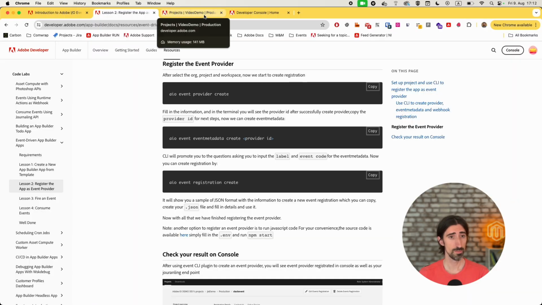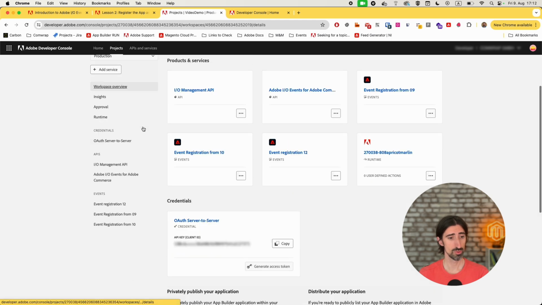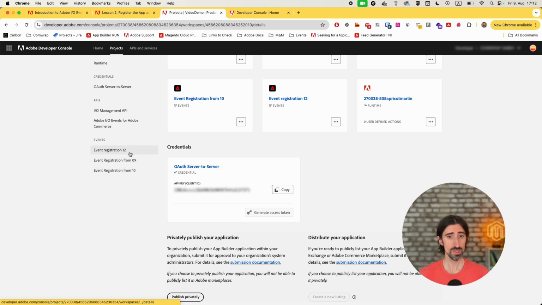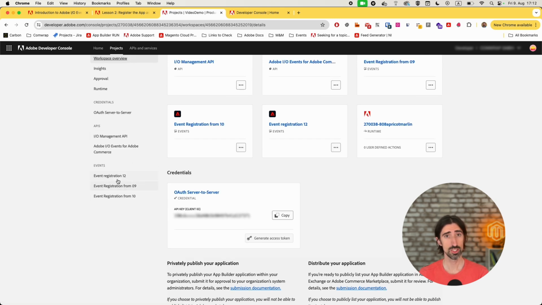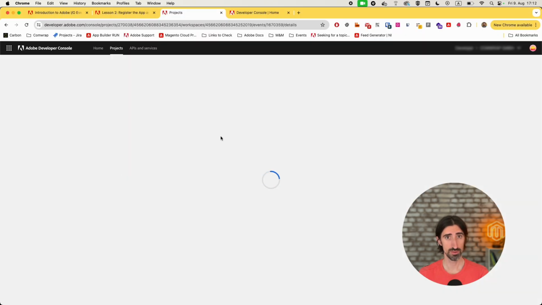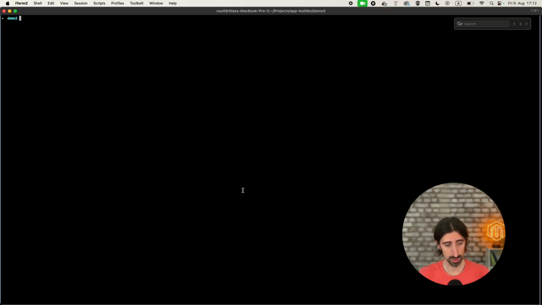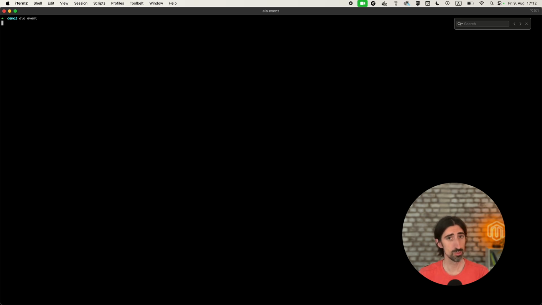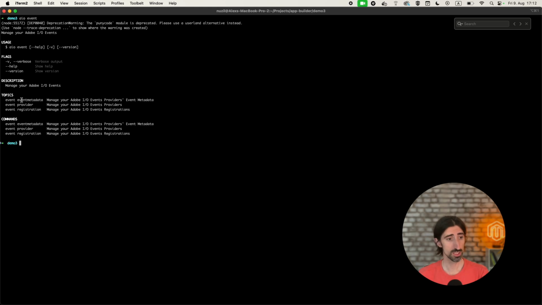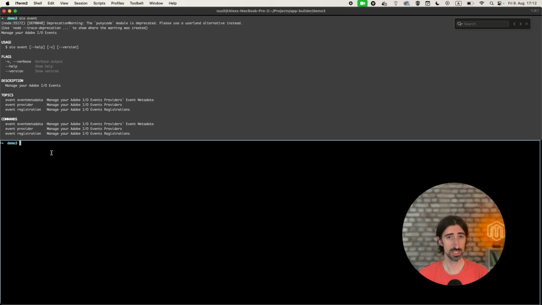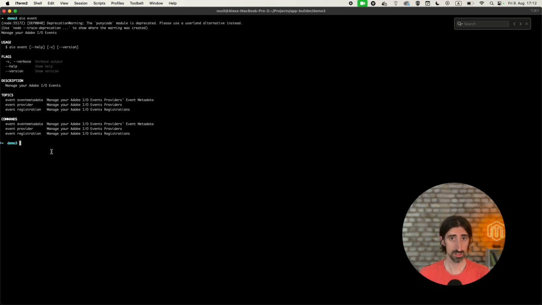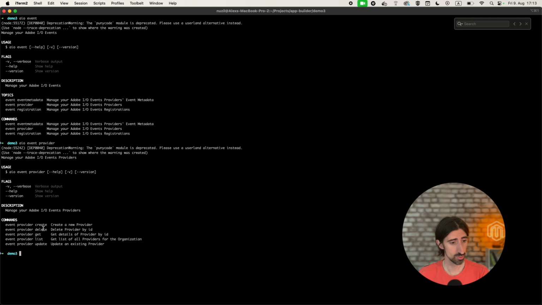Let me show it. We have our application, which is in the production workspace, and we have several events here. We registered them last time, and those are already working registrations, and they also have a provider assigned to them, which is, okay, in this case, the provider label, very useful. What we can do is call I/O event, and then you will see the list of the available commands to work with events. There are three main objects: event metadata, provider, and registration. Provider is like an upper level, so that's the provider of the events. Let's have a look at what we have on the list. So it's event provider, and then you have create, delete, get, list, and update. So the usual CRUD operations, and you have the same commands for all of them, so you don't need to learn anything very new.